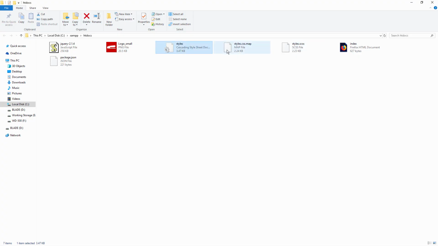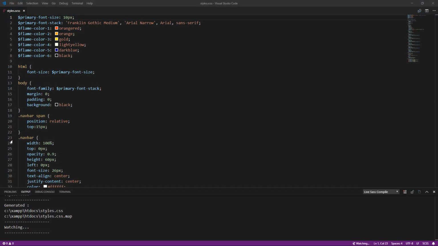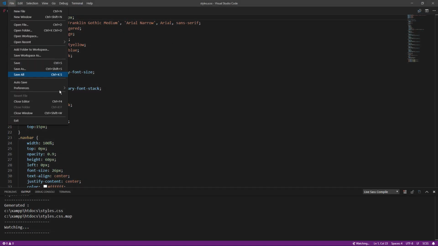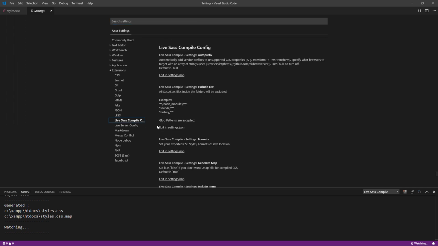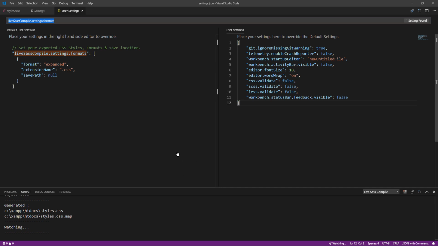file. You can change the output location and turn off the map file generation in the settings by overriding the JSON file. For example, I'm going to have all generated CSS files go to the CSS folder by overriding the save path like this. / means the project root folder. If the path doesn't exist, it will create one for you.